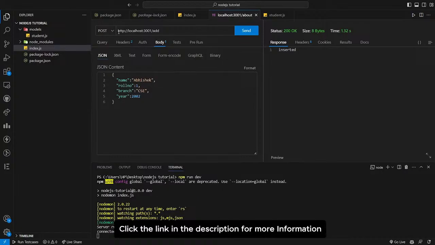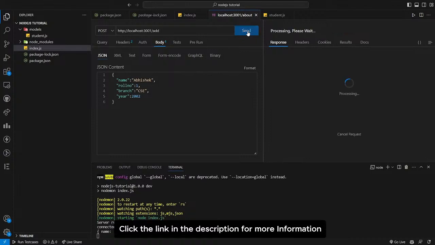We will write the particular URL where we are trying to make the request. We will select it to be a POST request. We will select the body, and inside that we will select JSON. And in this object, with key and value pairs, we will write our body. As a name I am passing this, roll number I am passing this, branch I am passing this, and then here I will click on send.